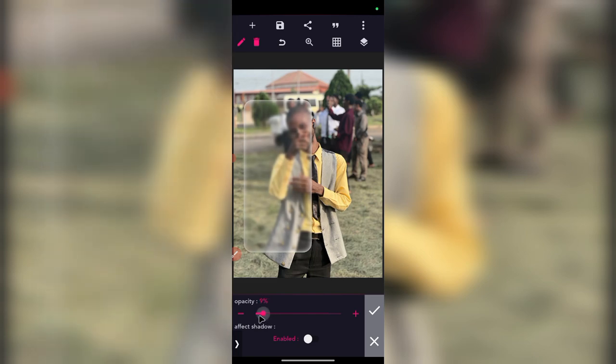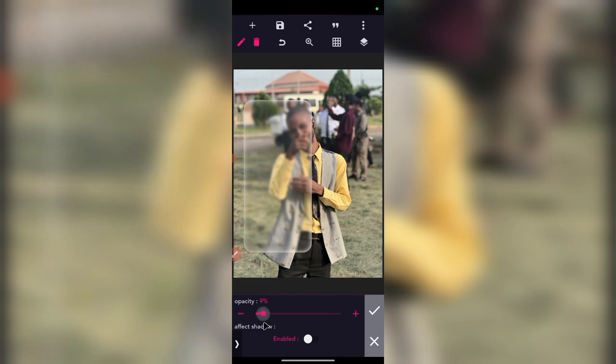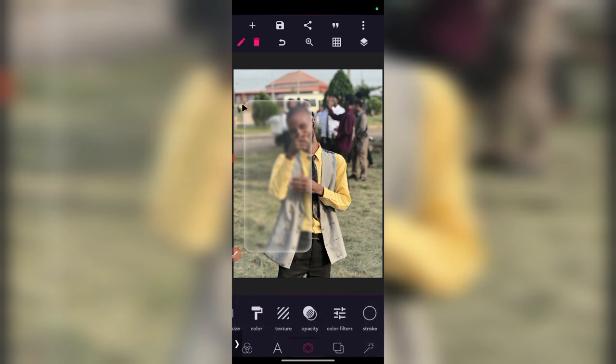So you reduce it so that it will be somehow transparent. Alright, I think this is enough, but that's how you can play along with this opacity depending on how frosted you want it to be. So let's have it to be something like this. Alright, so we are actually done with the frosted glass, but I just need to add some things.